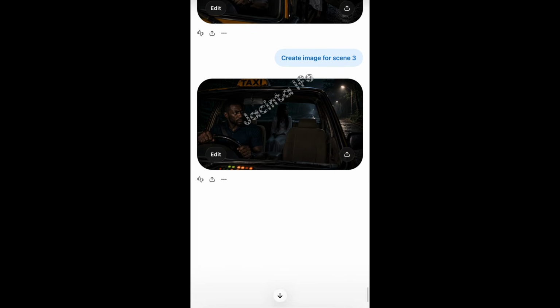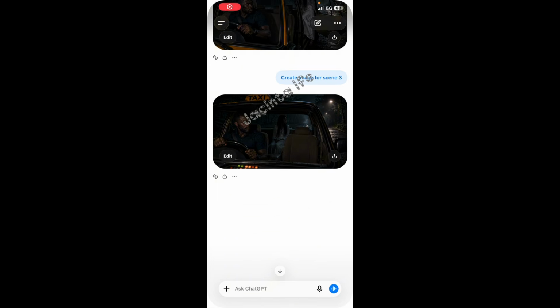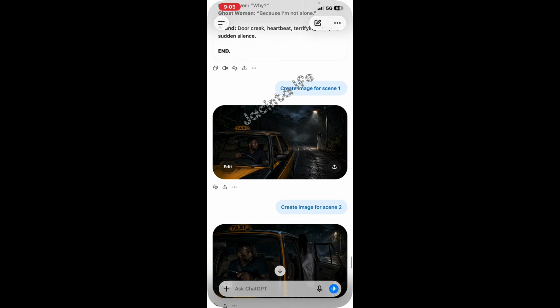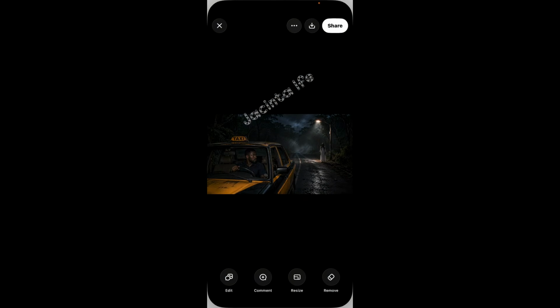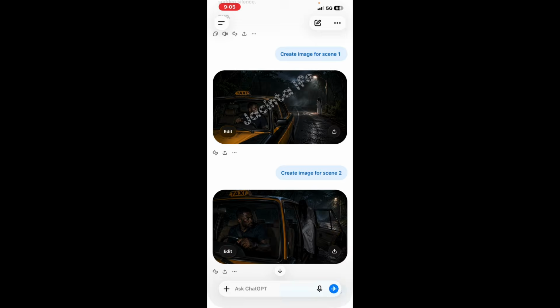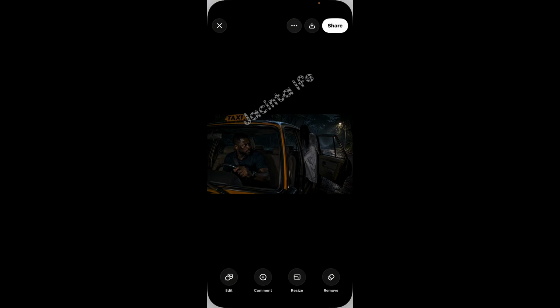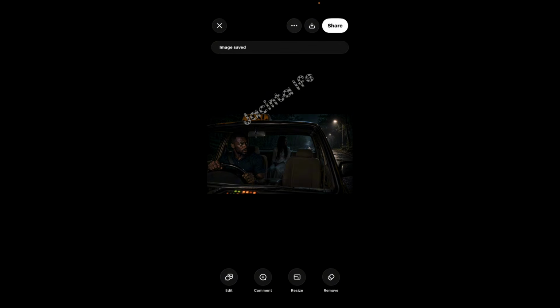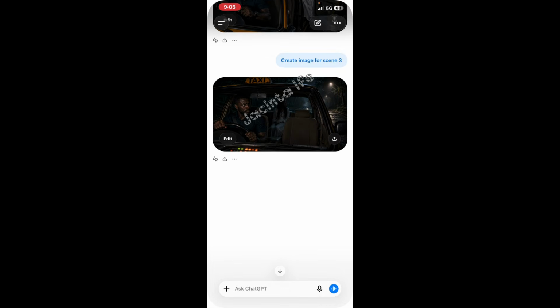So this is it. Our image for scene 3 is ready. Okay, so now we are done downloading the 3 images. So let's create our video now. I'll just download those images. Okay, so this downloaded. I'll just save them. So the next step now, we'll be using Flow AI, Google Flow.